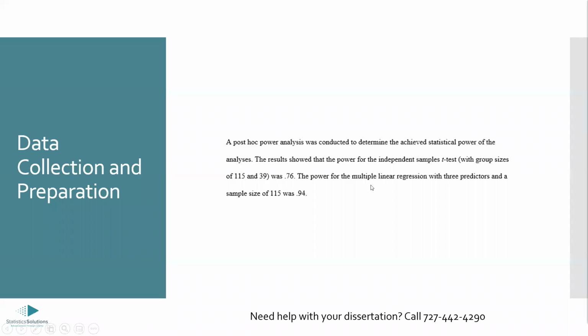And then here's an example of how you might write up information on a post hoc power analysis. So here we state that we conducted the post hoc power analysis. We state what statistical analyses we conducted the post hoc power analysis for, in this case, a t-test and a regression. And we state what our observed power was for each of these analyses, given the sample sizes that we obtained.